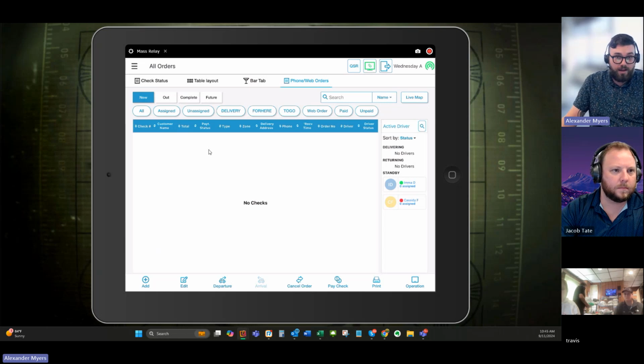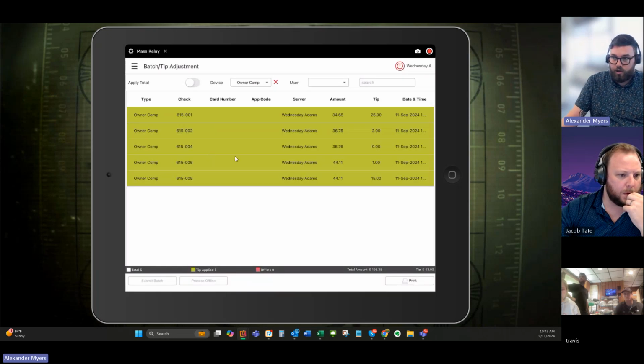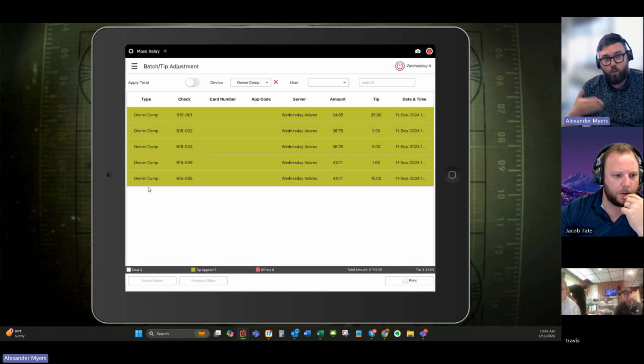Another really huge thing is offline orders, or offline transactions. If you guys lose internet, you could still take transactions. Then when you go to the batch and tip adjustment screen, you'll see down here this process offline. If you had an offline transaction, it would be highlighted in red. So you would just hit process offline and it reruns that transaction once you've established that connection to the internet. So it really offers a lot of ways to just keep the ball rolling. Even if you lose network, you might not lose your ability to take payments. So it's definitely a selling point.